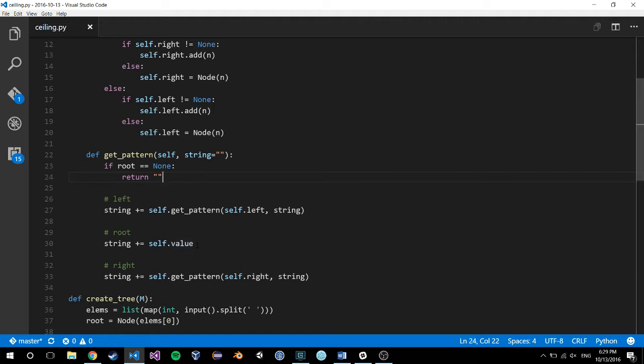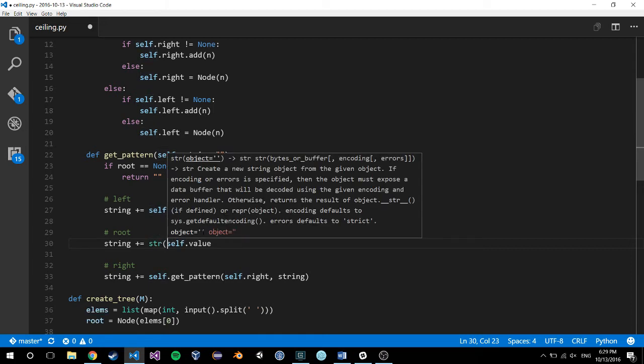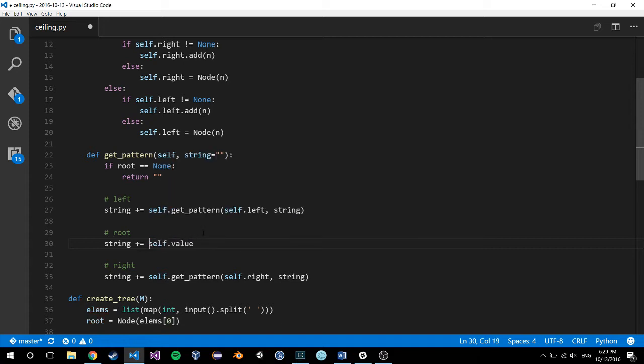For in order traversal, your string, what is the value you want to? I mean, oh yeah. You're right. We're doing this thing. So you want to self.get pattern there.